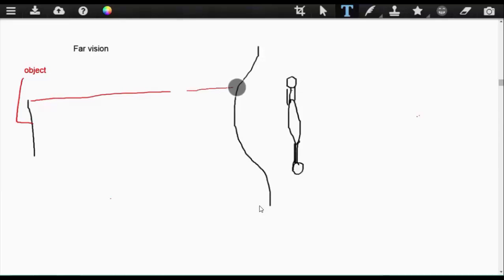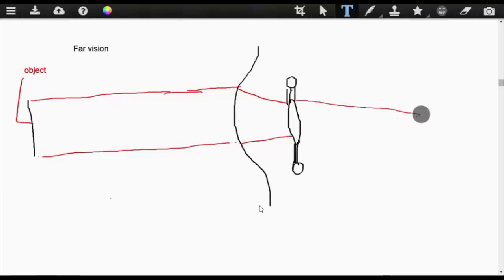So, the light rays that come from an object that's far are almost parallel and don't require much refraction. As the cornea refracts a lot, the lens doesn't have to be thick to be able to refract the light rays onto the fovea. So, the lens is stretched and it becomes thin so that it doesn't refract the light much.